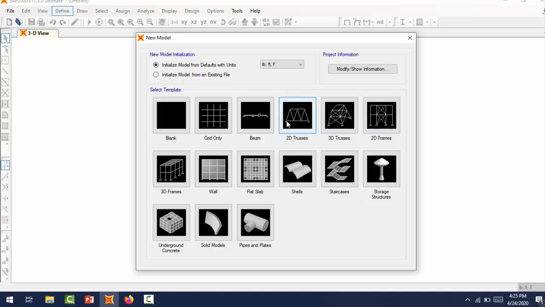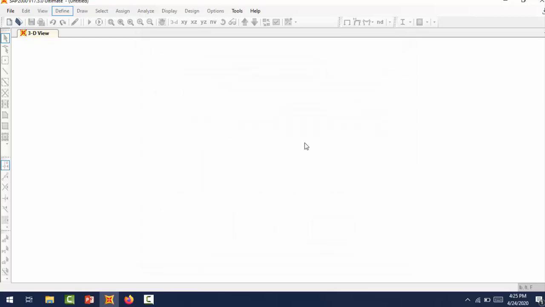For our case here, these are different templates based on the applications. In our case, we're going to use the 2D truss. We'll use the 2D truss and convert it to a 3D bridge. So click the 2D truss.